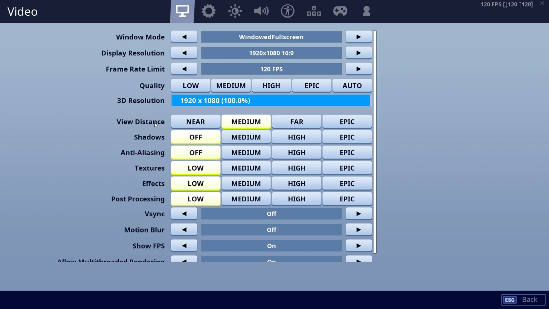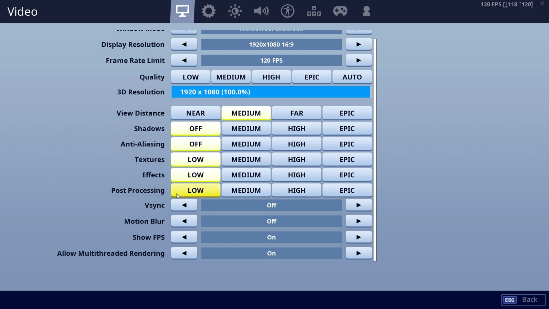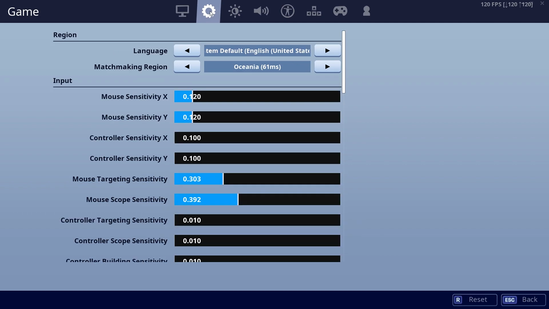Now going down here, we have our view distance set to medium, but the rest of the options just below it is at off or low. Moving on to VSync, we want that off, motion blur off, show FPS on, and allow multi-threaded rendering on. That is it for the first category. Clicking up the top here on this little cog, move on to the second category, and now we have game.